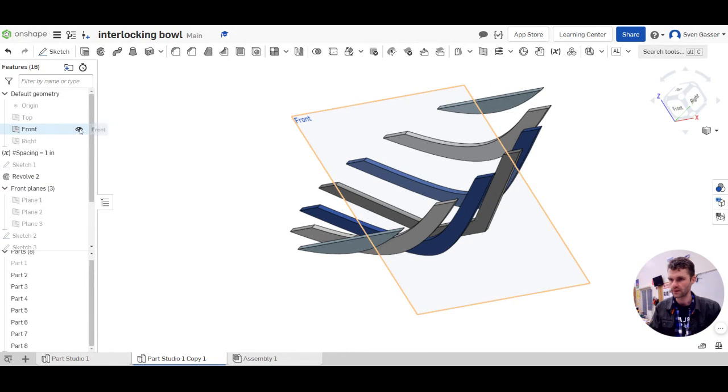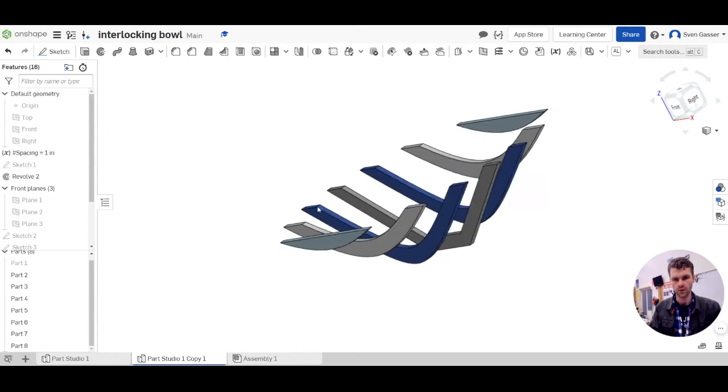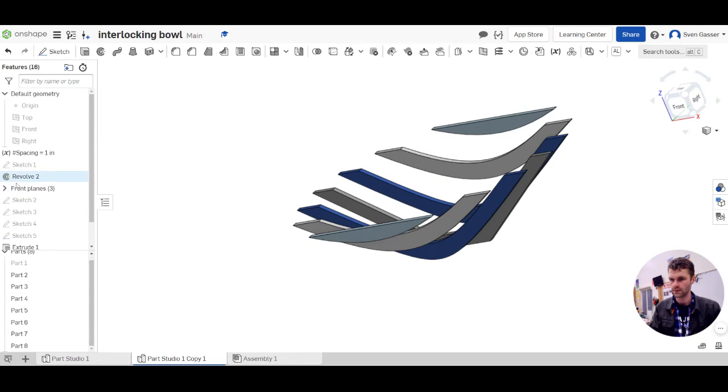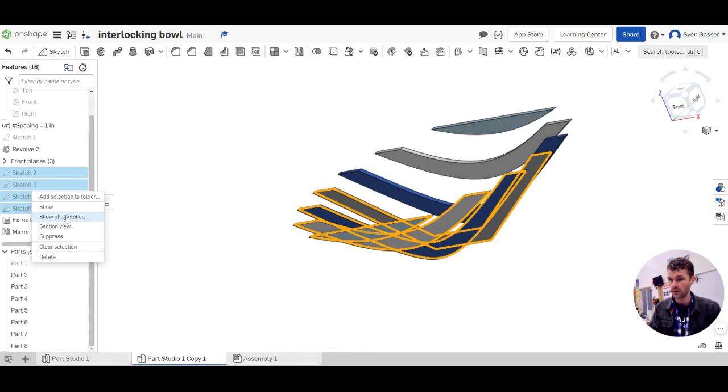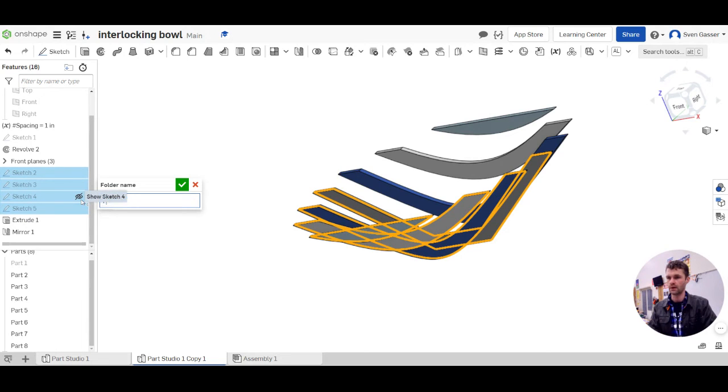I'm even going to hide this again, so you can see we get really messy real fast. So let's pause for a moment and group some things together here, like this. All these sketches, I'm going to say front sketch.